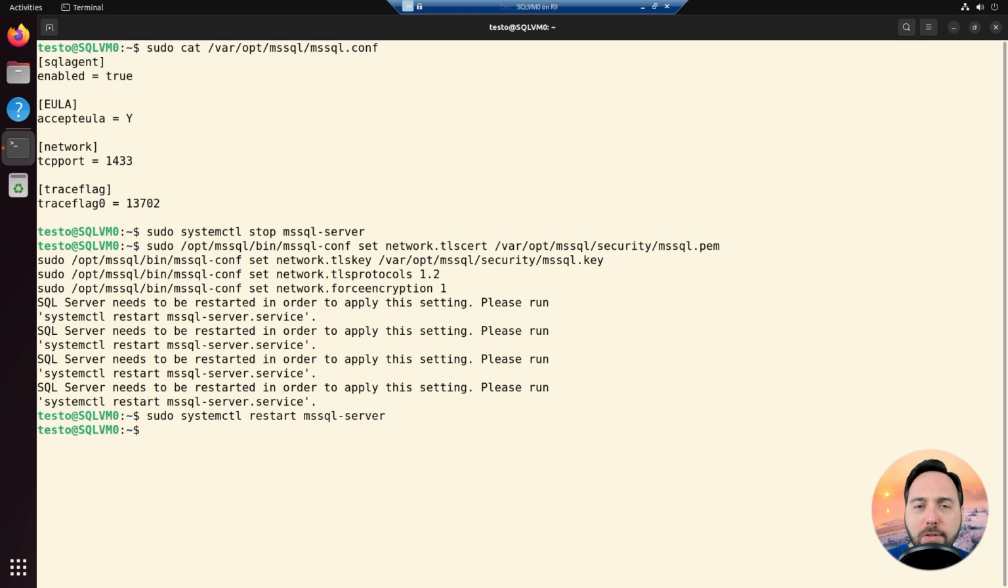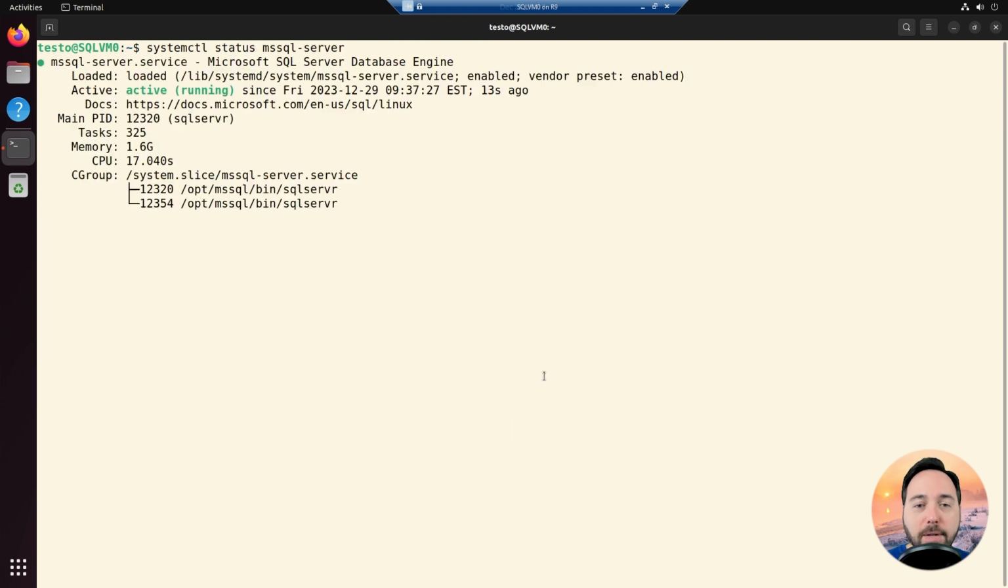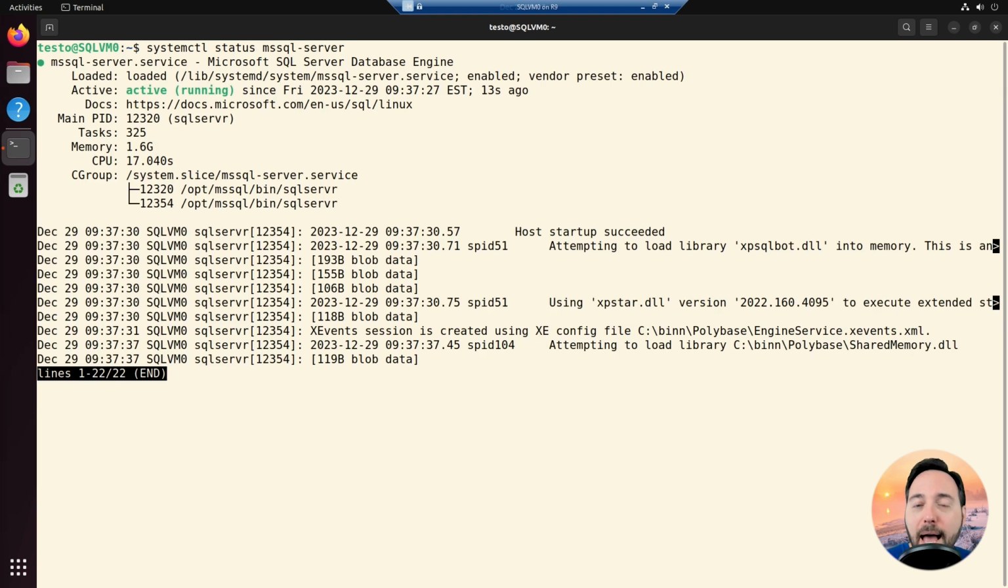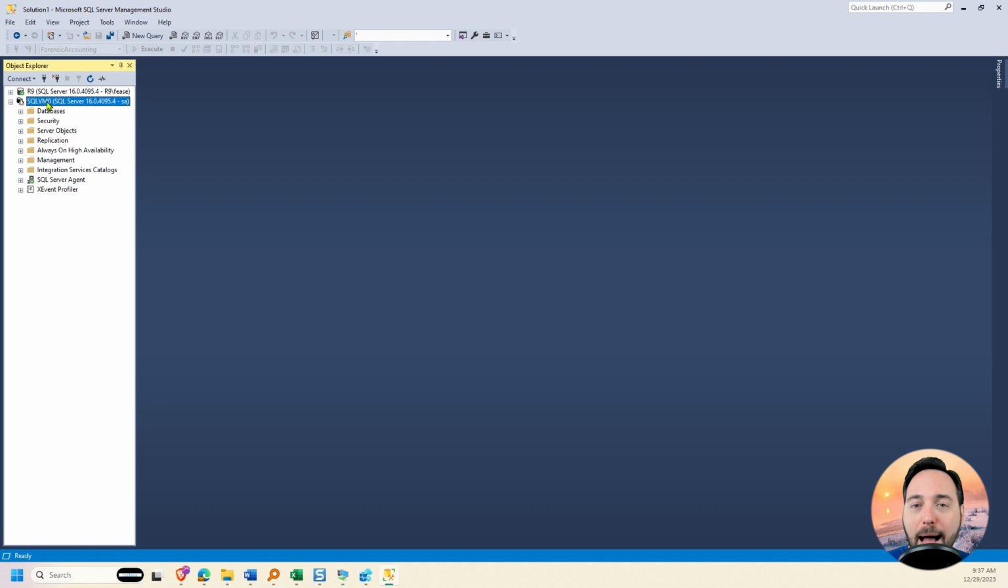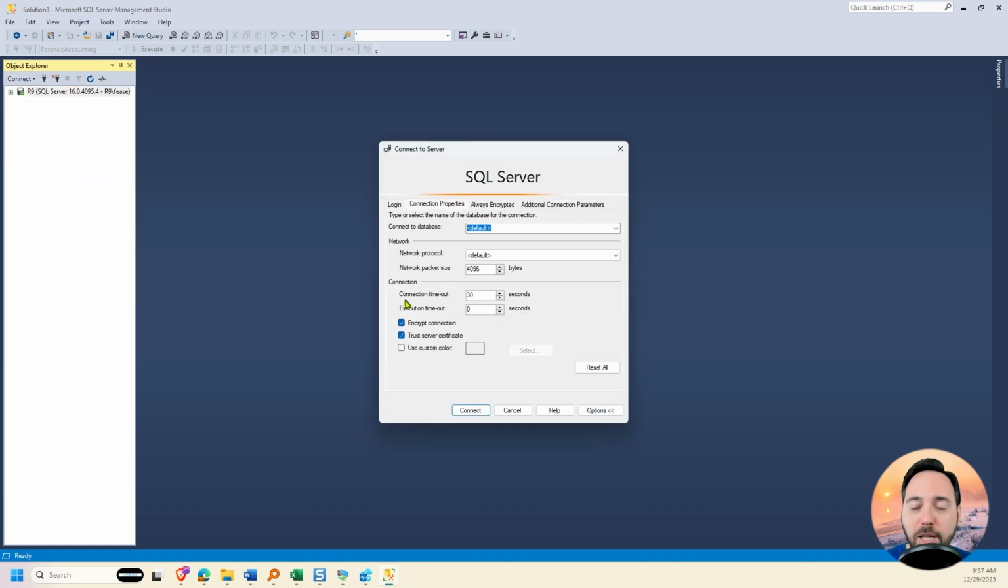If I want to check those mssql.conf settings again, I can do so to make sure everything looks good. Now we can see that everything did get picked up and our server is running, so let's try to connect. I'm back in SQL Server Management Studio. I'll try connecting and, in options, I will uncheck the boxes to encrypt connection or trust server certificate. Then I'll hit connect.